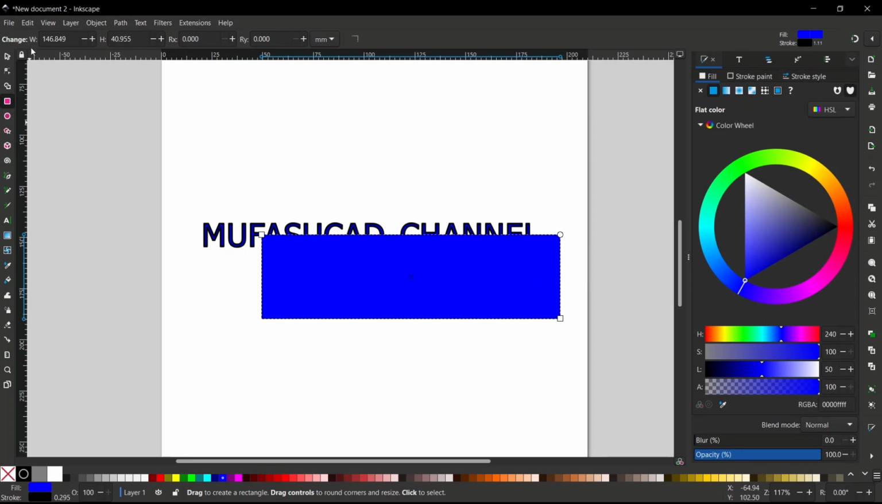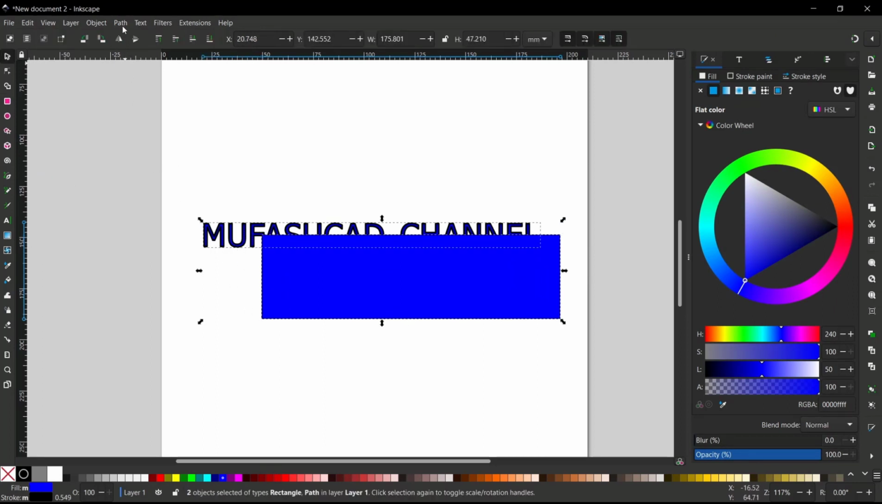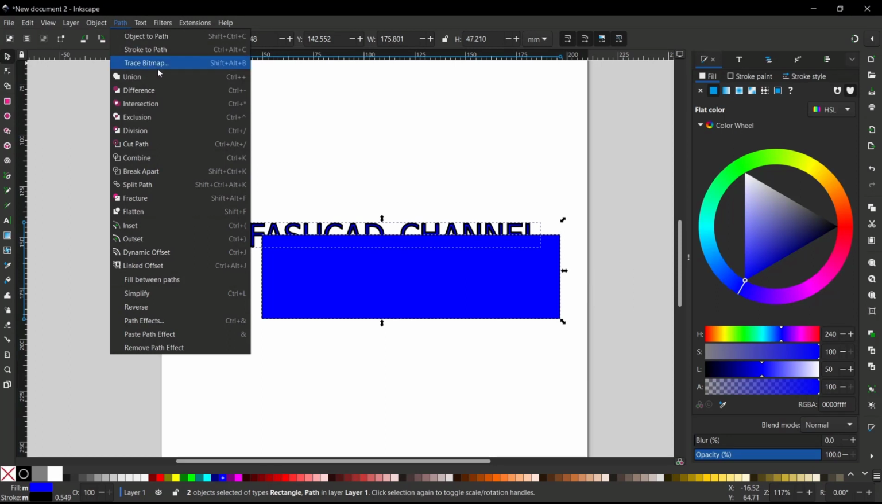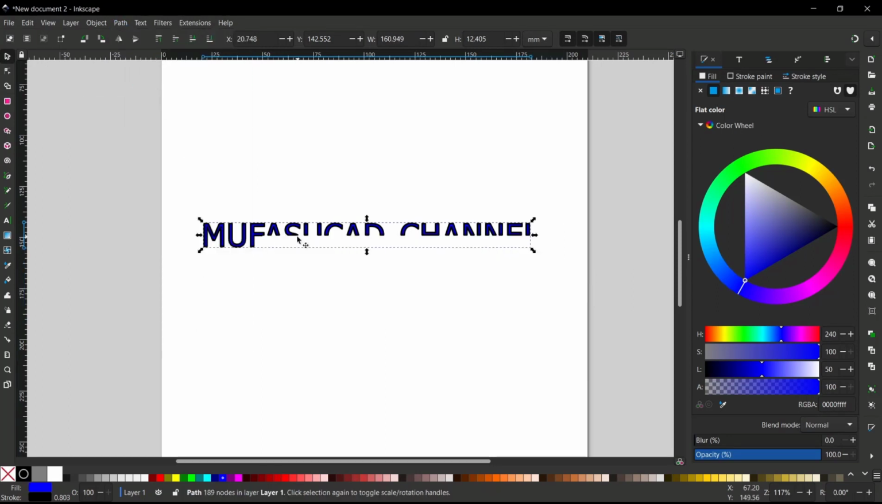Now you can select these two objects, go to the Path menu, and then click Difference. So it will automatically cut the letters. Okay, that's it for basic Inkscape tutorials: how to cut letters.